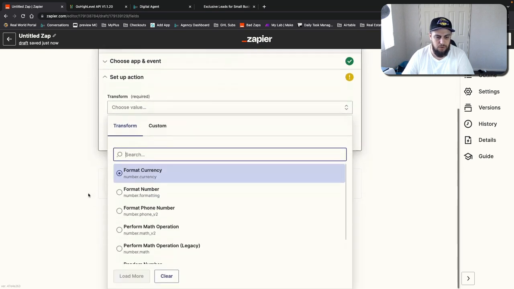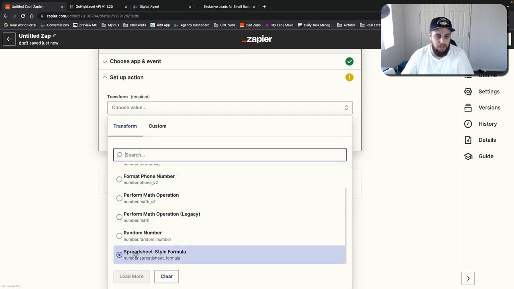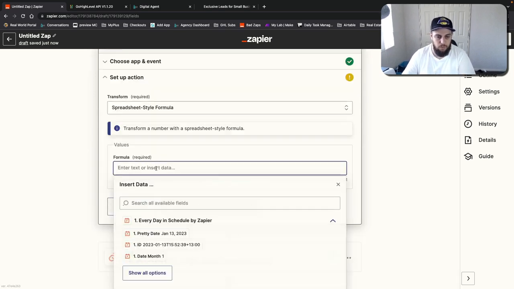And then you're going to go to spreadsheet style formula. And all we want to do is the formula goes RANDBETWEEN, and then you just dial 1, 2, 3, 4, 5, 6, comma 1, 2, 3, 4, 5, 6, 7, right? So basically it's going to give us a random number between these two numbers, all right? So it's going to be a 7-digit number between these two numbers.